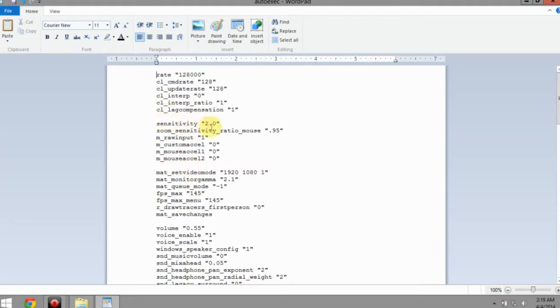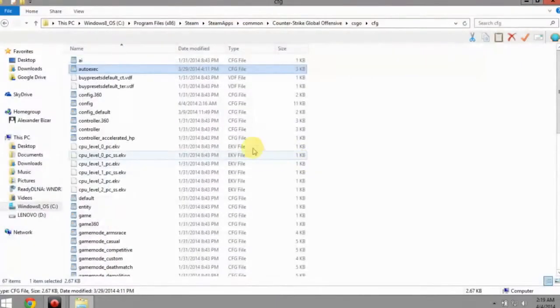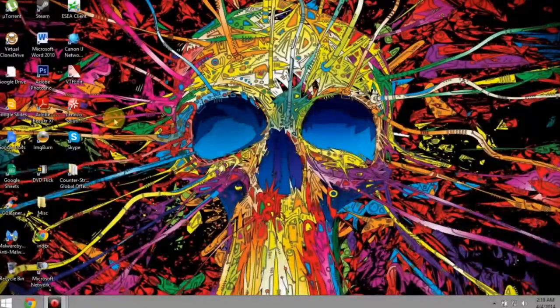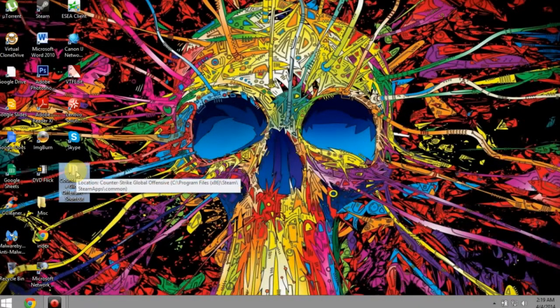You'll want to tweak things like sensitivity, your zoom sensitivity. Wow, that's at 95. I actually meant to change that. Anyway, let's not save, close all this. The file I opened on my desktop is just my Counter-Strike Global Offensive shortcut, just so I don't have to go find it every time.